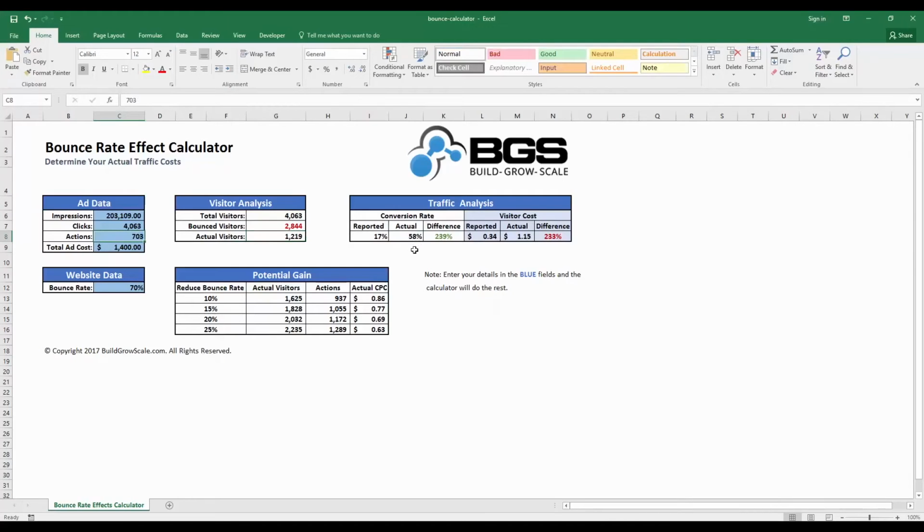But it's nothing to be like, oh my God, my site converts at 58% all the time. It's just, let's just show you the difference, okay? But over here, the visitor cost, this is what you want to pay attention to, and that's why it's in a different shade. Okay, I want you to see the conversion rate difference, but I want you to really care about the visitor cost difference.